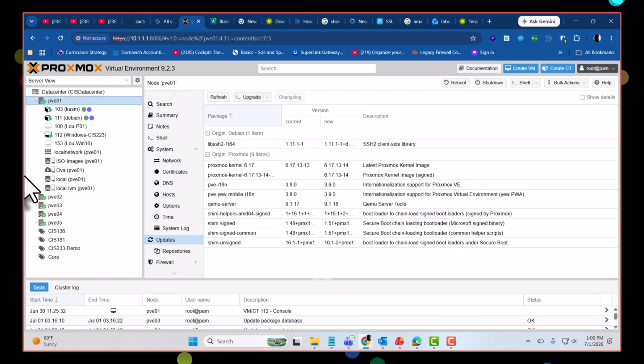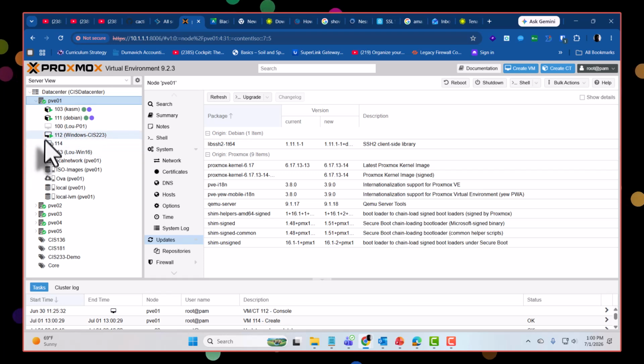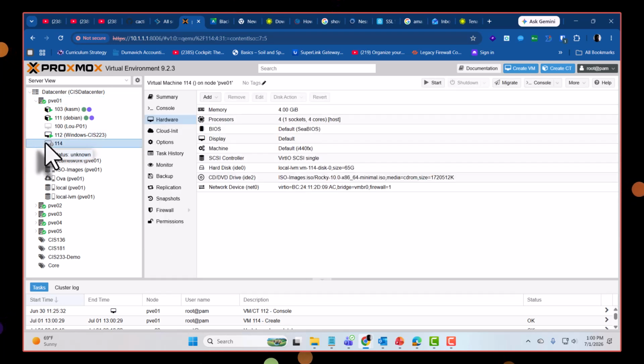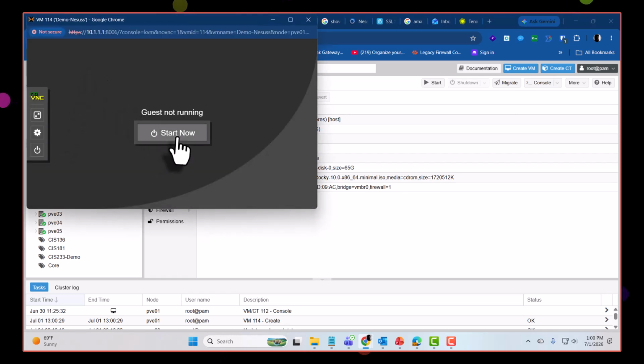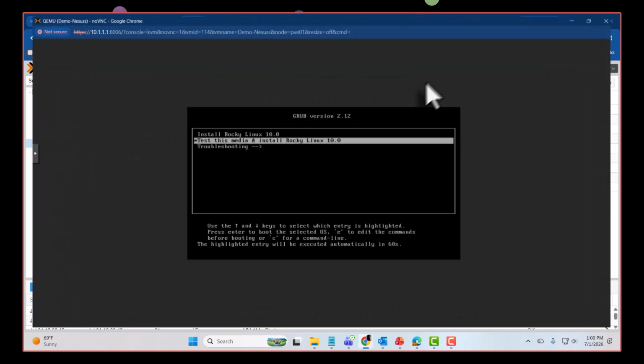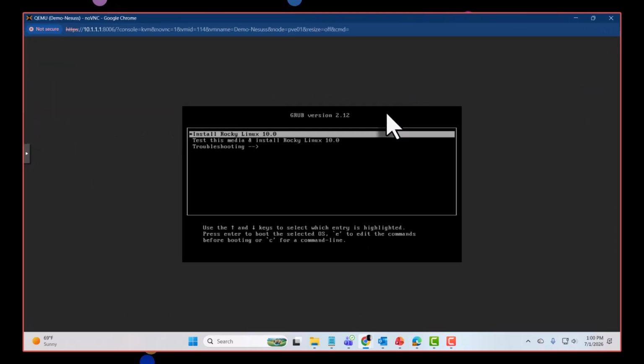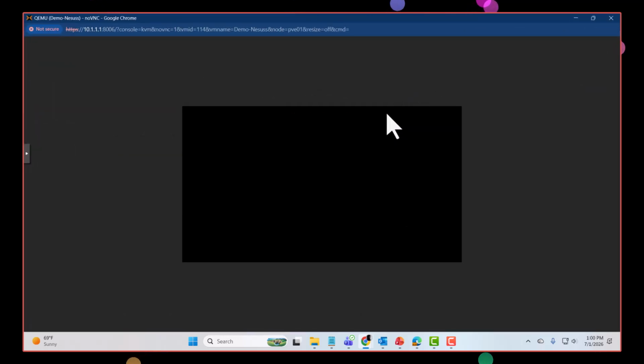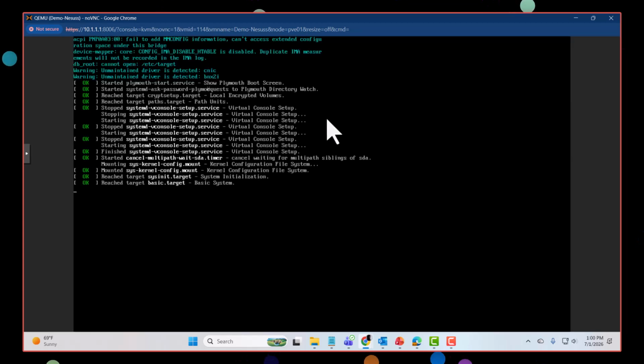And then once our machine is now created, we can see here's the process of it creating the shell. We're going to go ahead and double click on it to launch it, and then click start. And then here, we're going to arrow up to do the install. We don't want to do the test media. And then here we go. We can see that the OS is starting to do the install process.